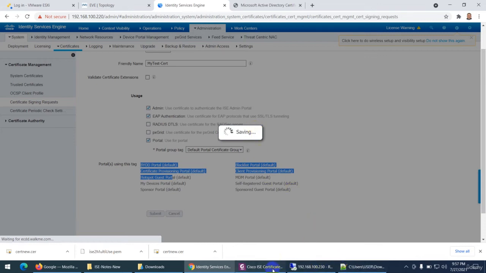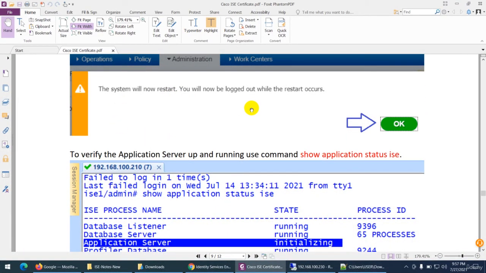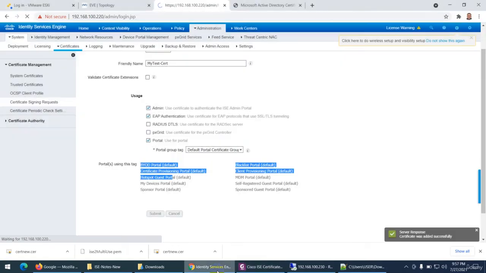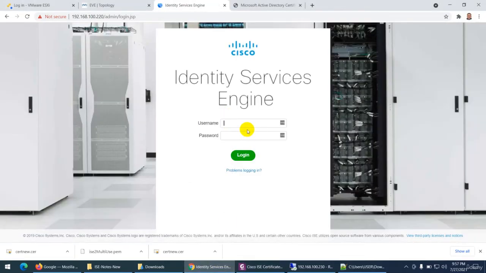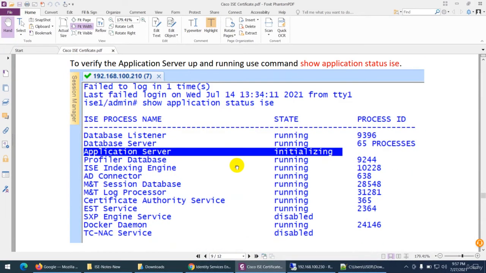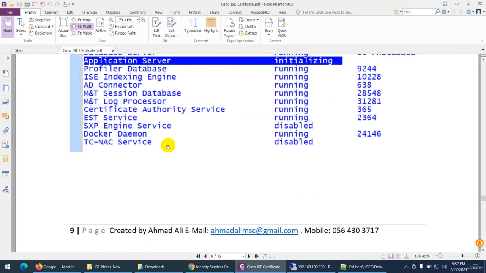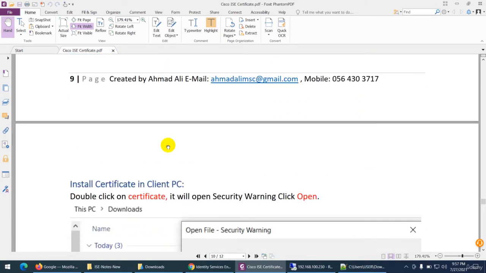After that, it will show you that the system will now restart and it will be logged out. Okay, so definitely for the certificate, it will log out. You see it logs out automatically, and when it logs out, the only thing I can verify is show application status ISE. So when the application server, the GUI, comes back, then I can log in, and then we will do the rest of the things.